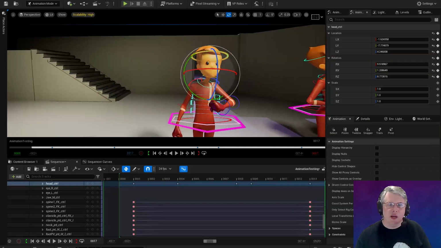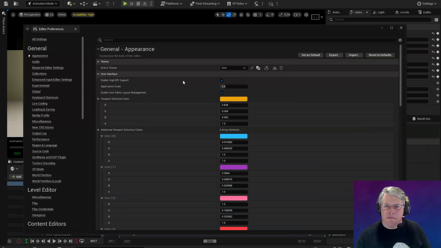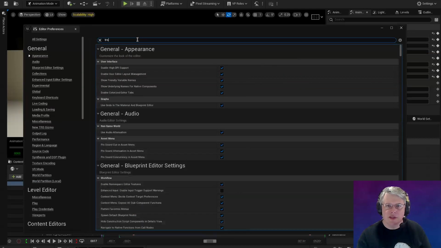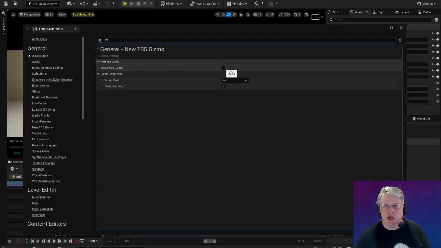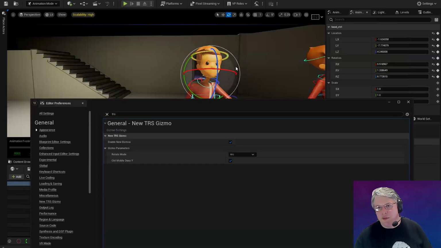The way you get all your settings here is under Editor Preferences, and again, translate, rotate, scale. It comes off by default, so you won't see it, but you basically just turn it on. Otherwise, you get Epic's original manipulator. This manipulator is far more user friendly.